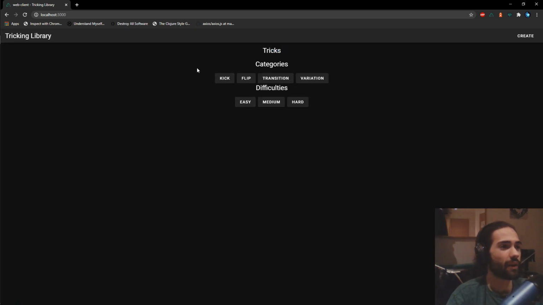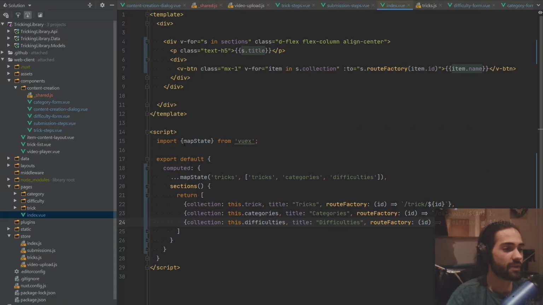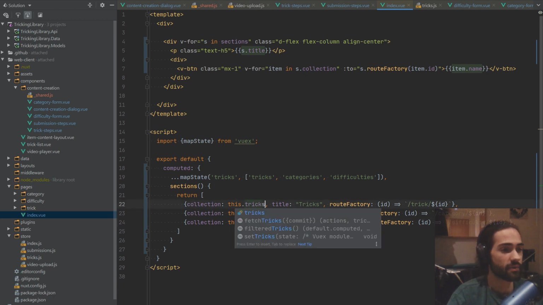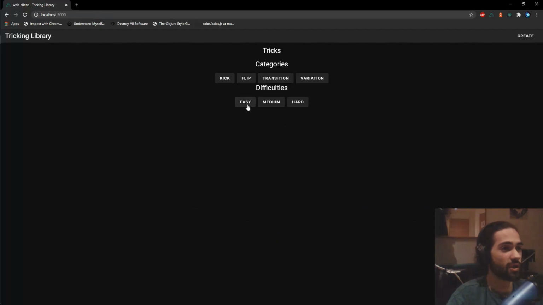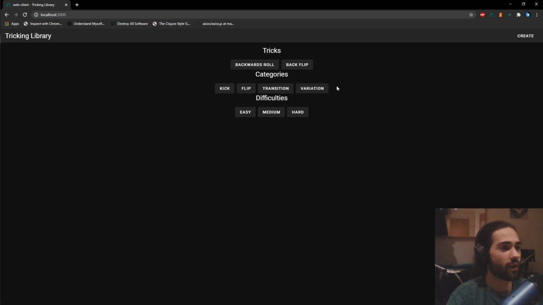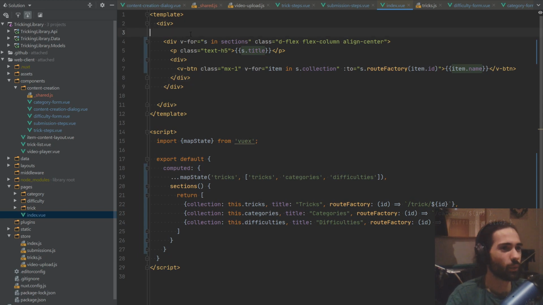And there we have it. So we have our tricks, categories, and difficulties. Tricks are not displaying because for some reason I have referenced trick, so there are tricks. But that's all right. Imagine all of these will have their own sort of trick assigned with it. But you can see how the UI is slowly coming along, right? So let's go the last mile with it.